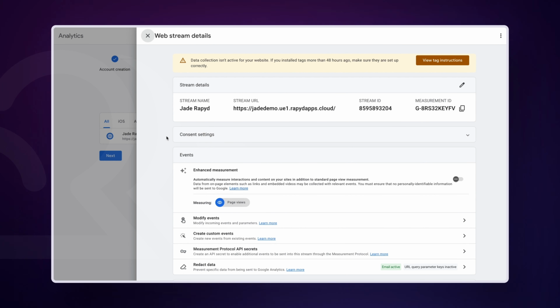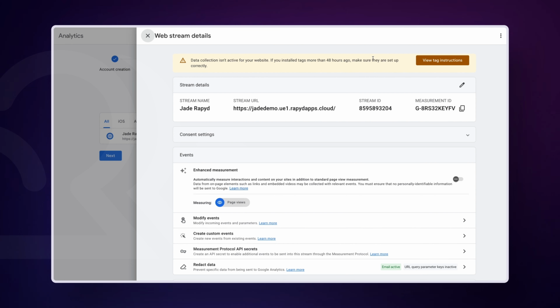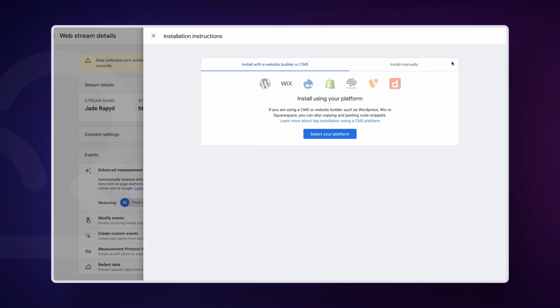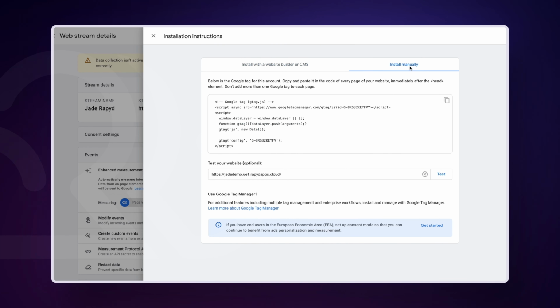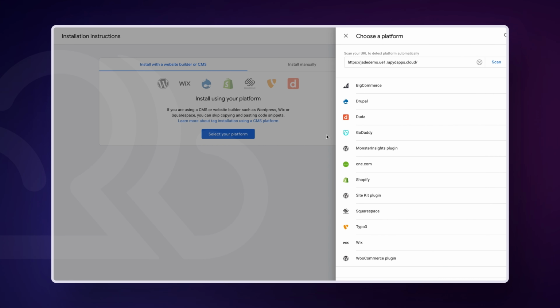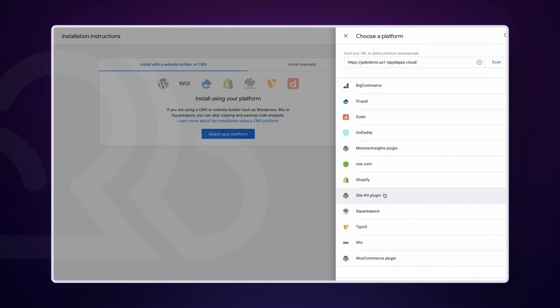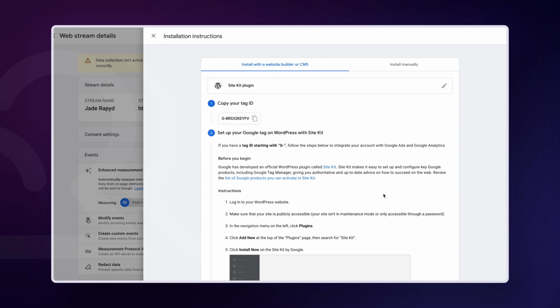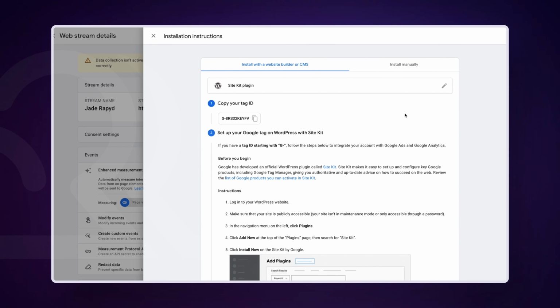From the Web Stream Details page, click View Tag Instructions to open the Installation Instructions menu. On this page, you'll be given two options to choose from: Install with the Website Builder or CMS, or Install manually. Click Install with the Website Builder or CMS, then click Select your platform. A drop-down menu will open. Select SiteKit plugin. SiteKit is the official WordPress Google Analytics plugin from Google. You'll be able to see your traffic analytics data directly in your WordPress dashboard.